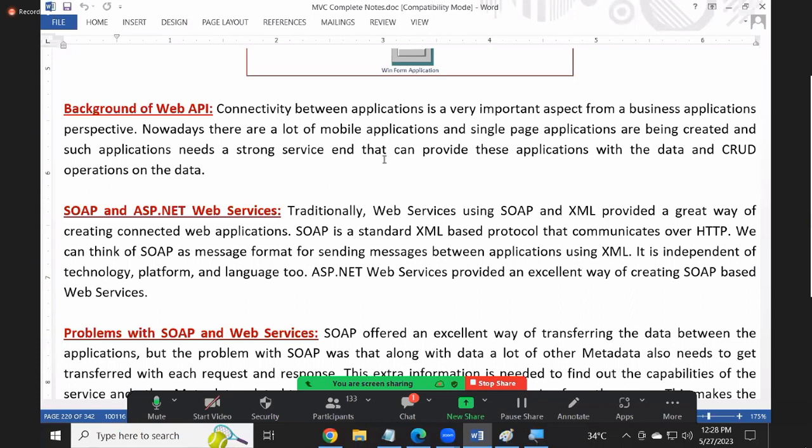So here also, all the applications should be communicating with each other now. Connectivity between applications is a very important aspect from a business application perspective. Nowadays, a lot of mobile applications and single page applications are being created, and such applications need a strong service that provides them with the data and CRUD operations on the data.